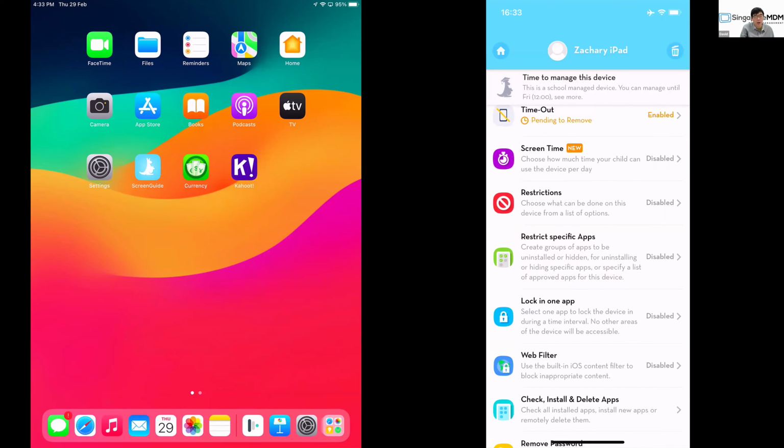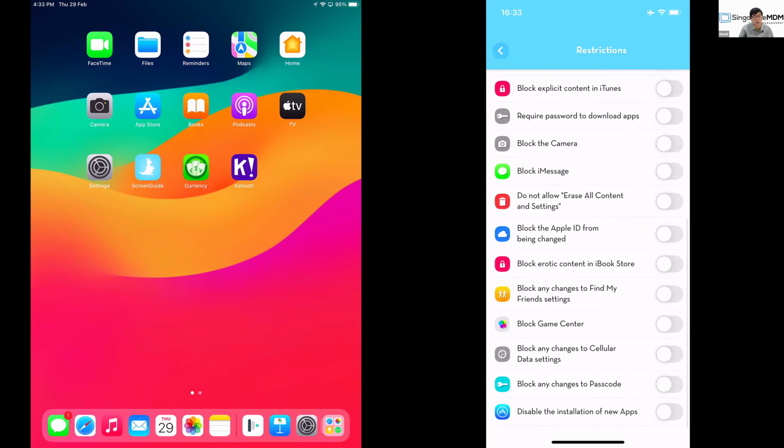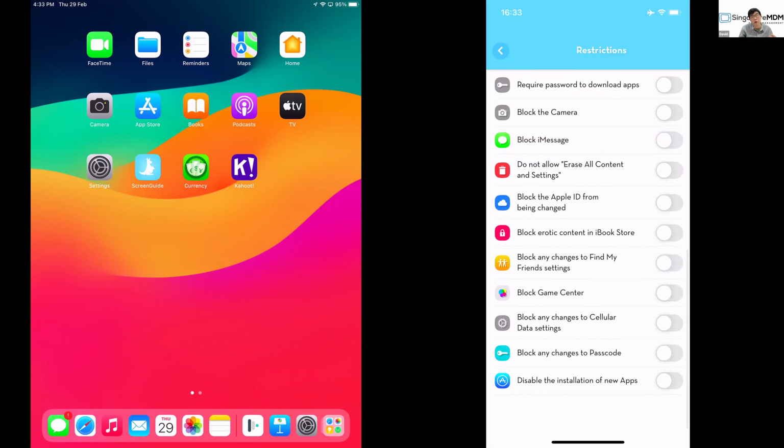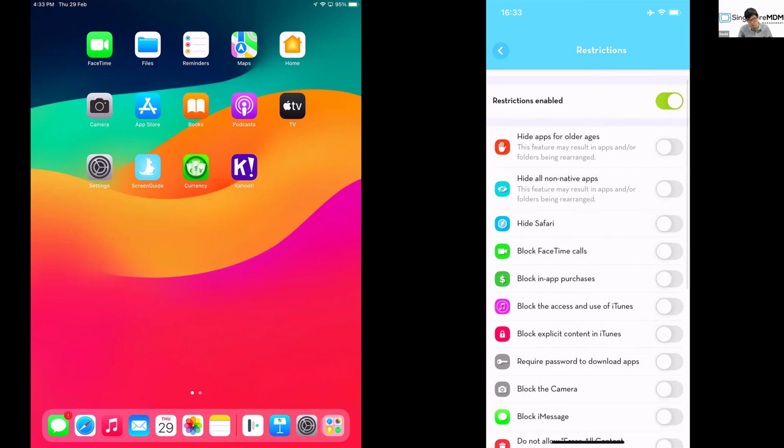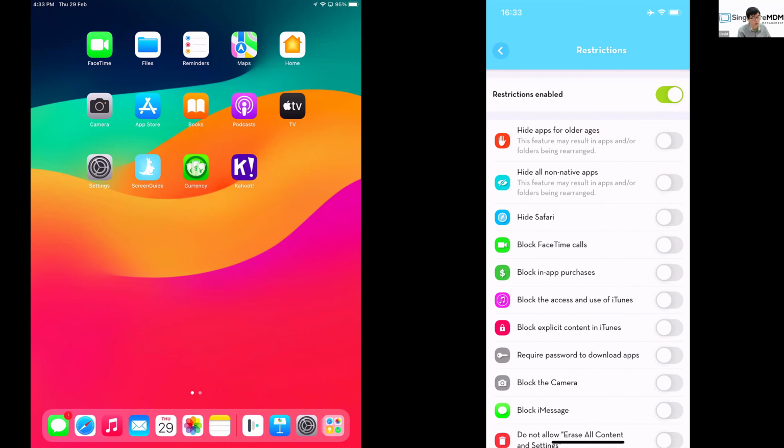So here you turn on restrictions. You can hide apps, hide Safari, you can block FaceTime, block in-app purchases, block iTunes, block camera, block iMessage, and so forth. You can scroll down. There's no way for you to add or remove from this list. It is already predefined, but it's good if you just want to do certain things.